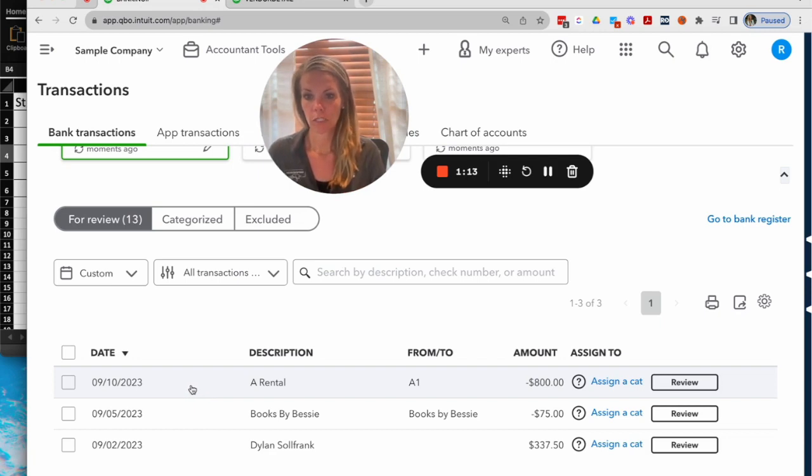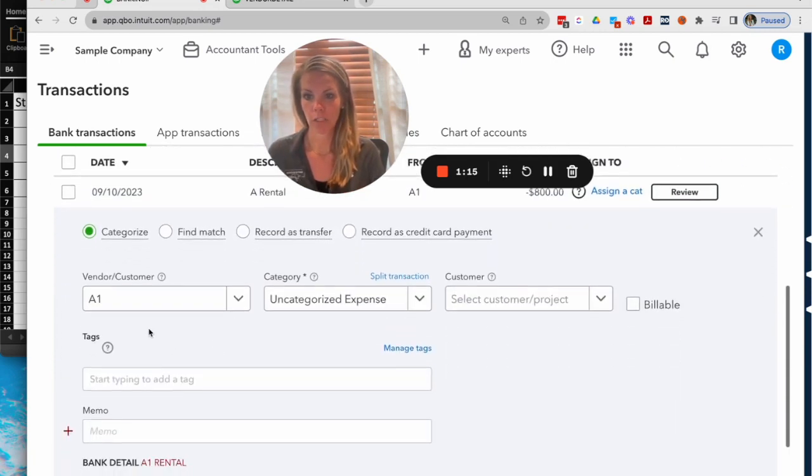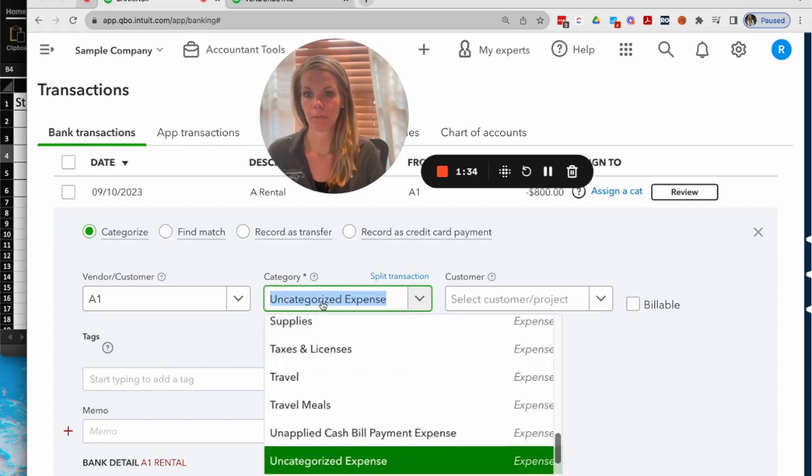So this first one is going to be an A1 rental company. I want to make sure that this vendor field is always filled in. I never want to leave that blank. And then this category is being utilized correctly. This category is where we are going to give this transaction a home, assign it a bucket so that it's coming through correctly.